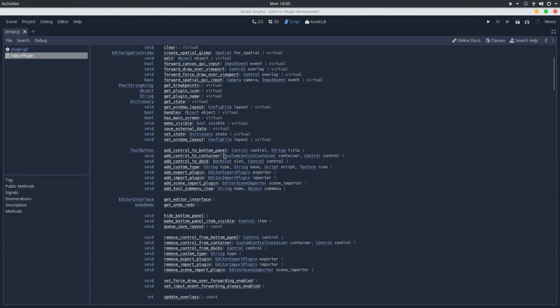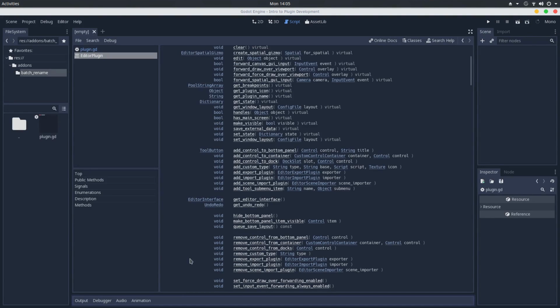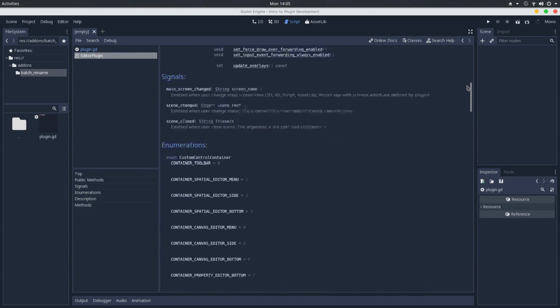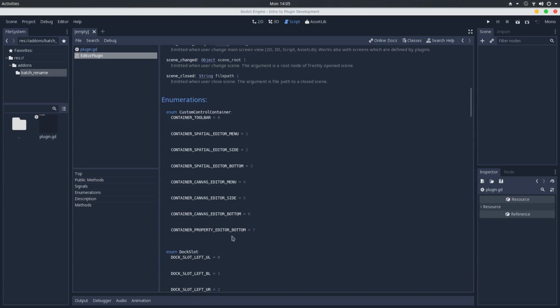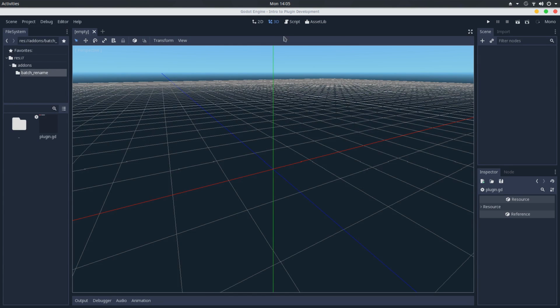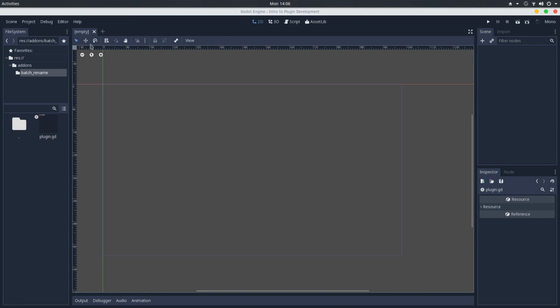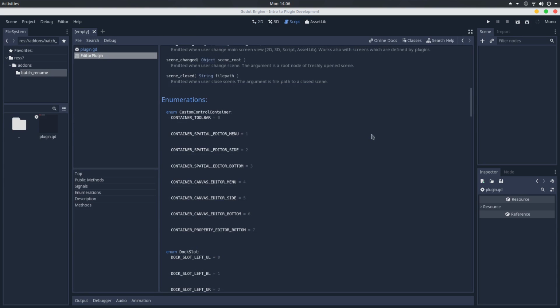The add control to bottom panel allows you to add a UI element to this bottom panel right here. The add control to container method will allow you to add a UI element to one of the containers of the editor. The containers are basically UI elements that are displayed in workspaces. So, for example, the container spatial editor menu would be this menu here in the 3D workspace. And the container canvas editor menu would be the menu displayed here in the 2D workspace. Using the add control to container method, you can add UI elements to these elements of the Godot editor itself.